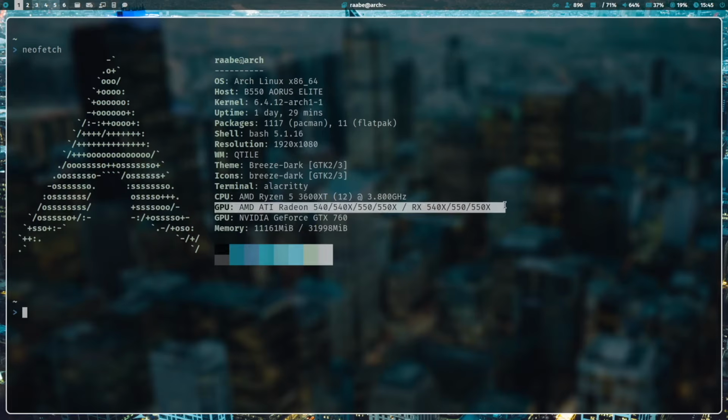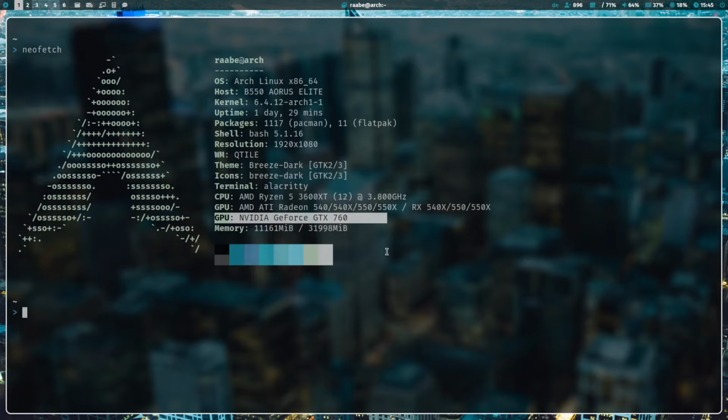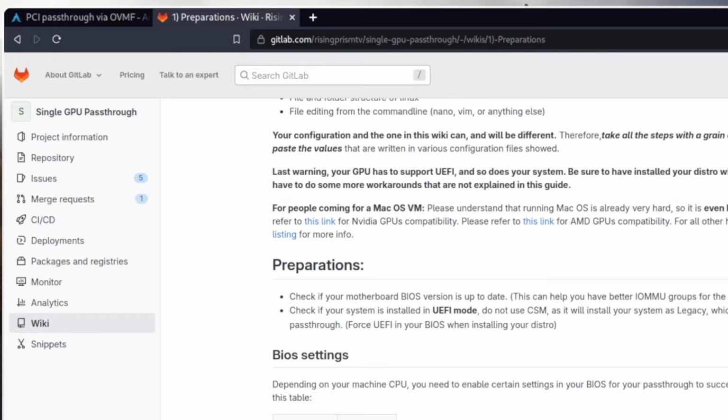For this tutorial, you need 2 GPUs installed on your system. 1 GPU for the host and 1 GPU for the virtual machine guest. In my system, I'm using an AMD ATI Radeon GPU and an NVIDIA GeForce GTX 760 to pass through to the virtual machine. There are also tutorials available for single GPU pass-through, but this is even more complex, not so stable and more difficult to manage. But give it a try.